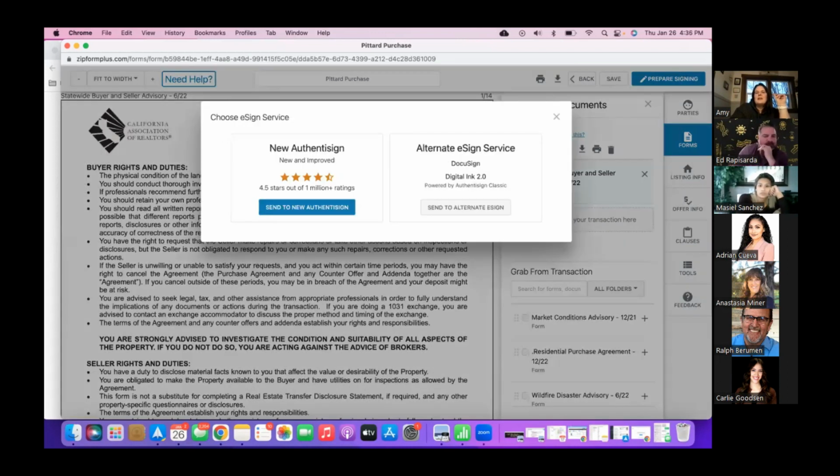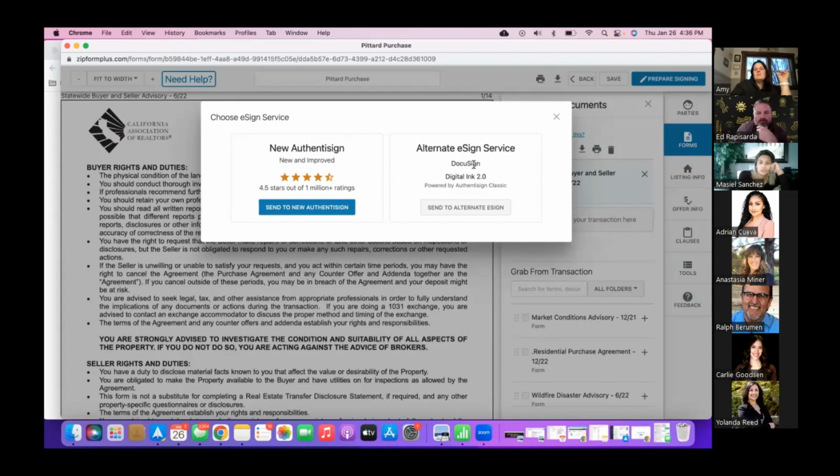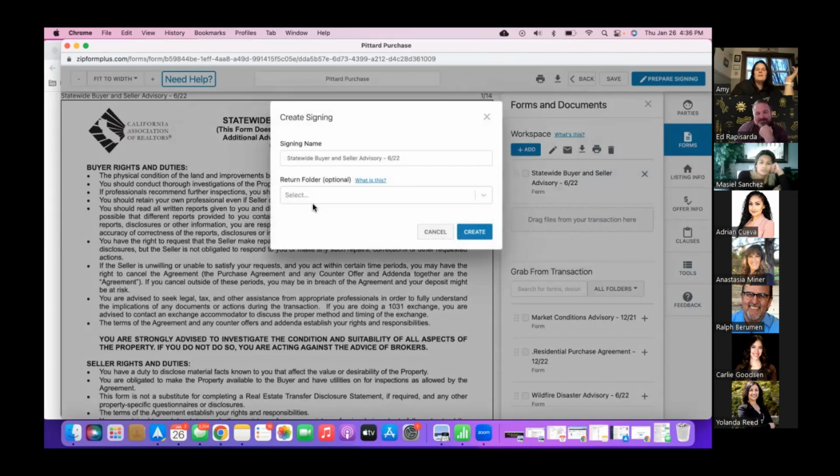E-signature option. Anytime I say, hey, I want to create a new signature, it's going to say, do you want to use Authentisign or an alternate e-sign service? This would be like if you were using DocuSign or anything like that, you could set it to link those accounts. Authentisign, it's new, it's free. So free is good. We like free. So I just clicked on that.